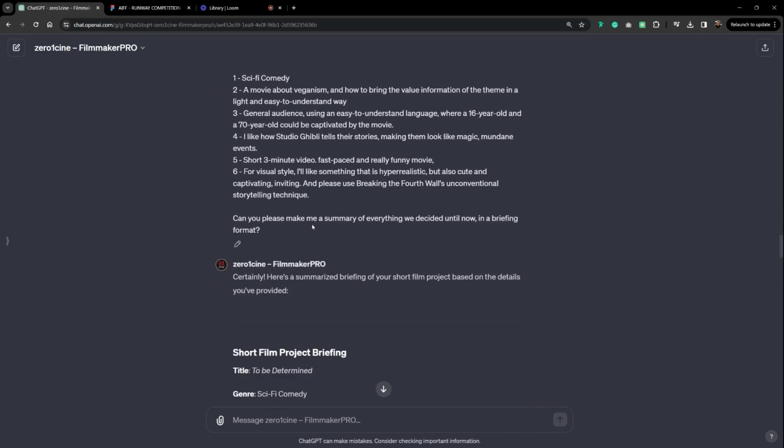Okay. And now enter the fifth tip. Ask really specific and direct questions that you can analyze the answers and tell if it's going in the right direction or not. That way we'll be sure that the GPT is not missing anything or making any confusion. If you find an error or confusion, go back and ask to iterate it. For example, can you please make a summary of everything we decided until now in a briefing format? So we have to analyze if it's in a briefing format and if it's summarizing everything we decided until now. If it does this, it means we are going in the right direction and we can move on.